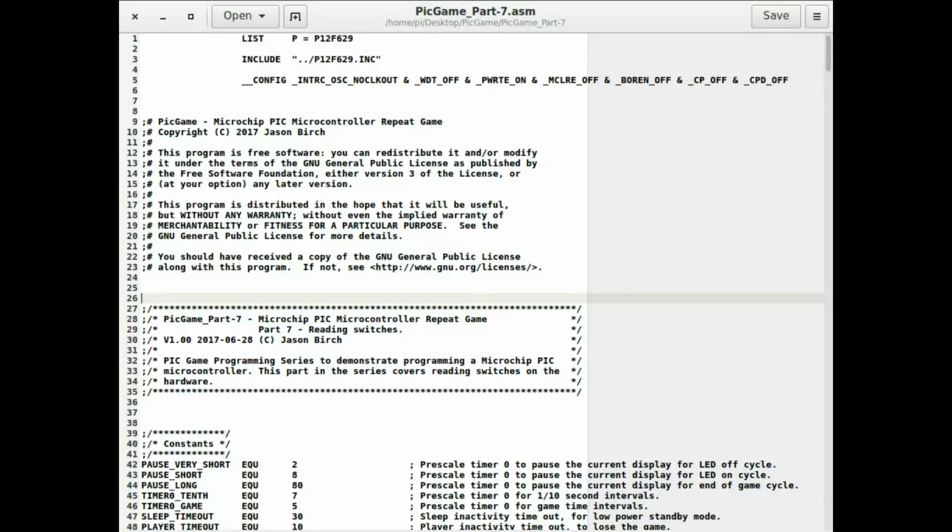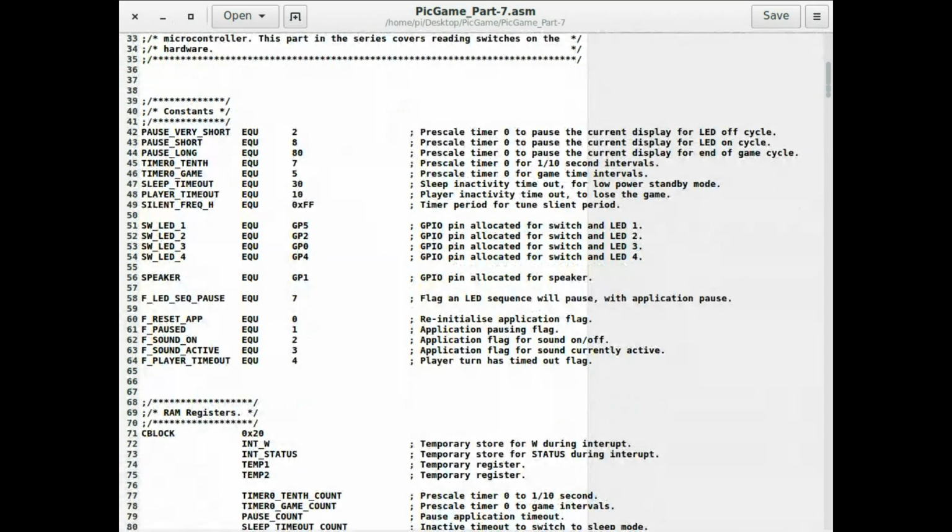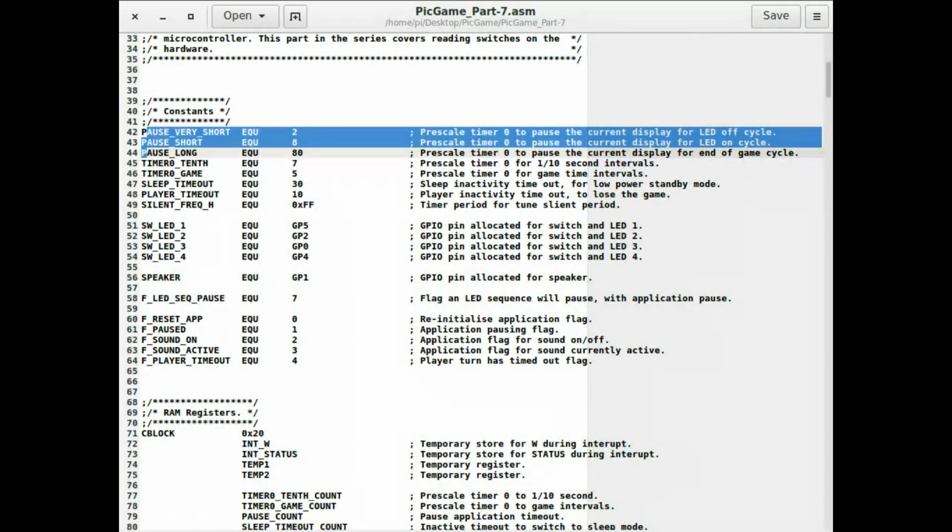This is part 7 of Programmer PIC Game, and it's about reading the switches. So the constants which have been added in this particular part are all to do with timing. In this part, I add the final parts of the interrupts, the code for the interrupts, and most of that is to do with timing of the game.